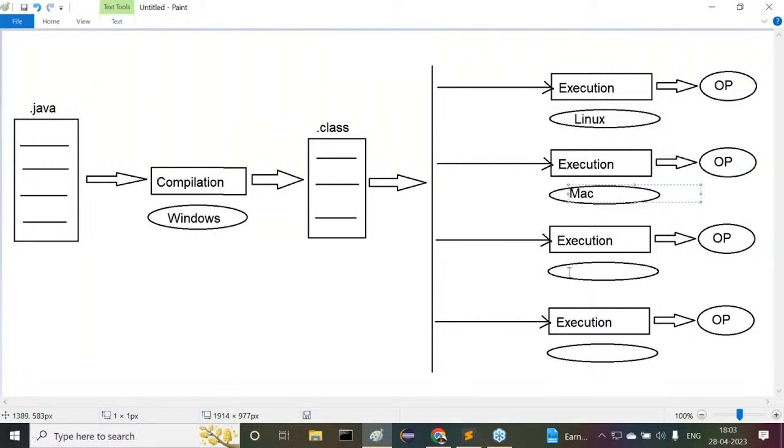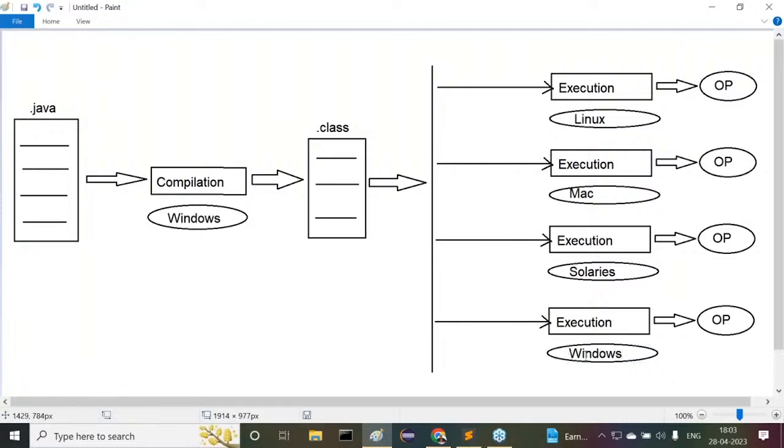Mac operating system, MacBook. In another time here, I want to use, for example, Unix, or maybe Solaris. Solaris operating system. Maybe another time here, I want to use the same Windows operating system, of course. For compilation Windows and for execution also, I can use that Windows kernel. Understand my point? These many operating systems here we want to use.